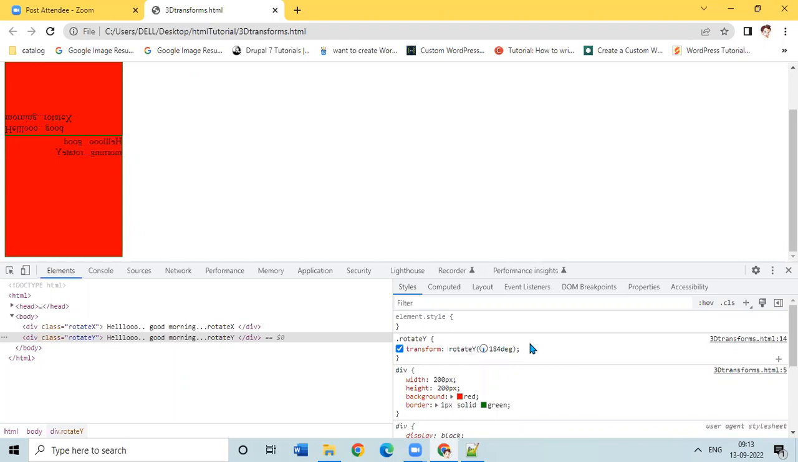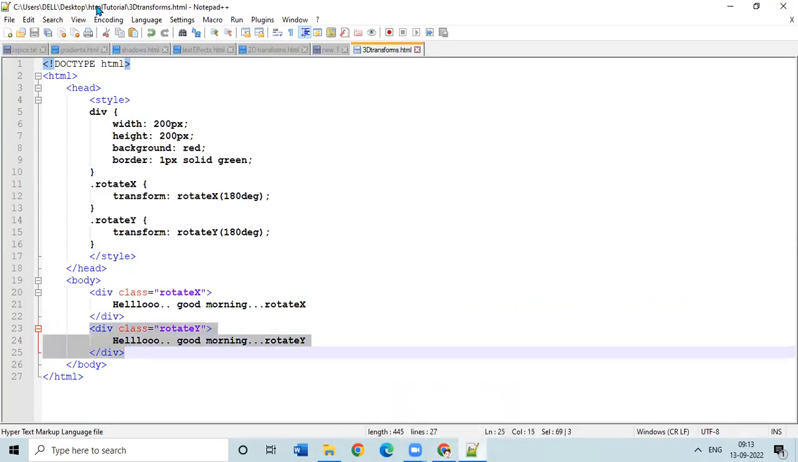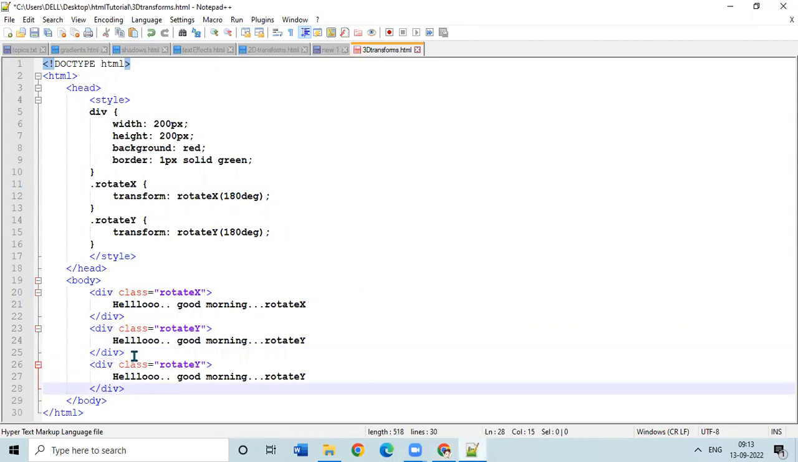This is rotateY, and now we'll create a rotateZ property. So we'll create one div here. One moment.